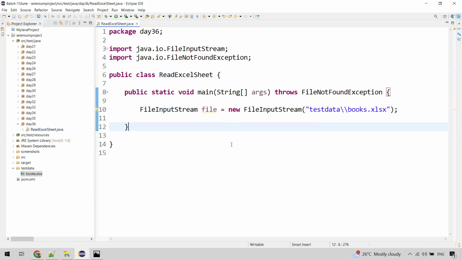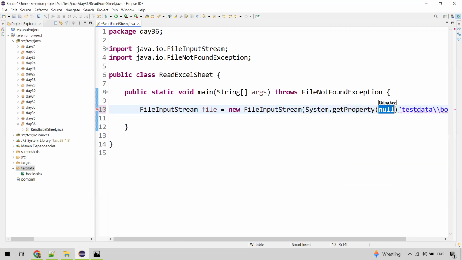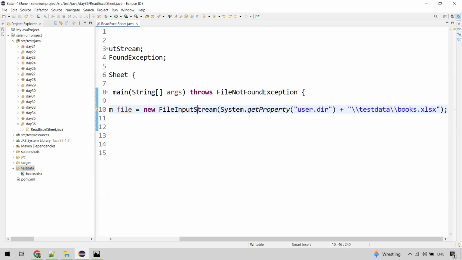So in that case, what you need to do is you actually have this copied onto your project, right? Anyway, you need to specify where it is, where your project is. So read this from the project directory. In that case, you can specify it like this: system.getProperty of user.dir is what you need to mention. It is simple.